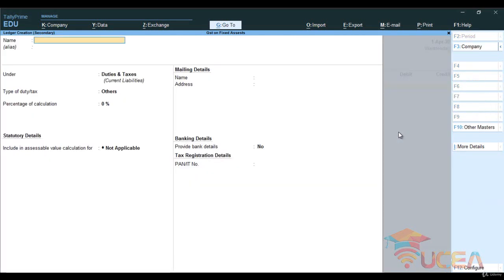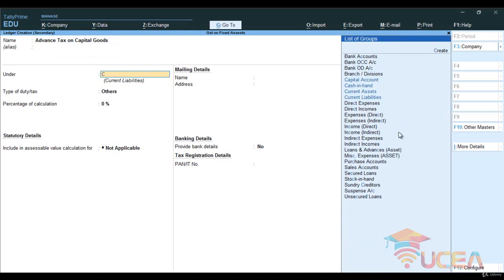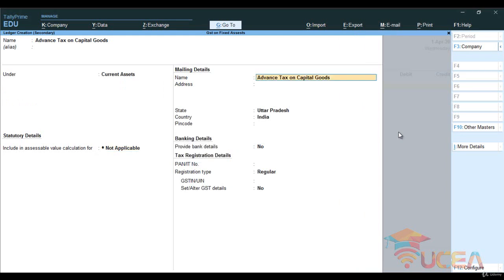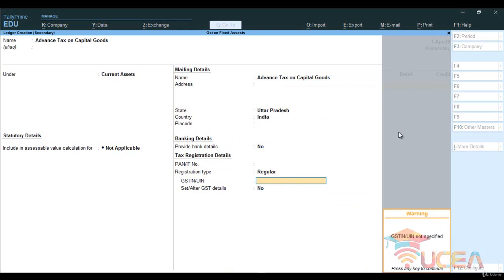So Alt C, and here I am typing advance tax on capital goods. It's going to be under current asset because we are going to get this, so it's definitely current assets. Not applicable, rest of the things will remain as it is. Go ahead and save it.